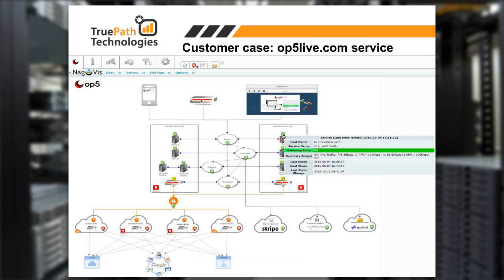I will try to explain how we use distributed monitoring to release a new service that op5 just released to the market. It's called op5 Live. It's a cloud-based monitoring service where end customers can go into the system and just add services, for example, monitoring home pages.